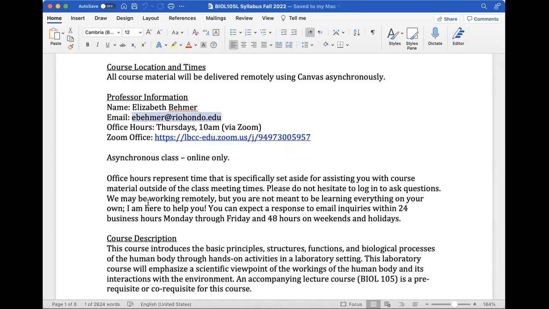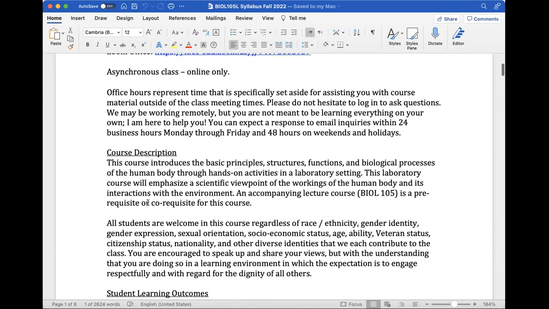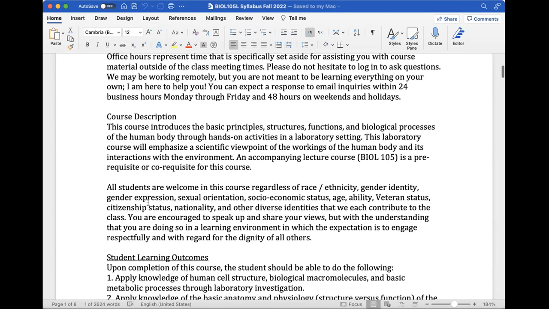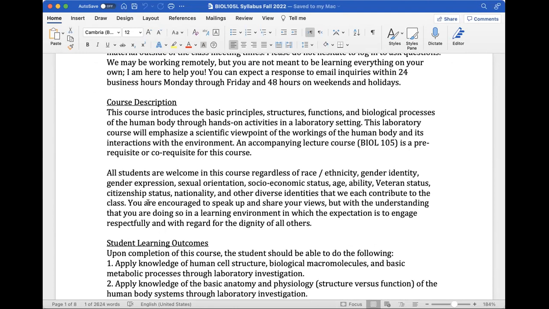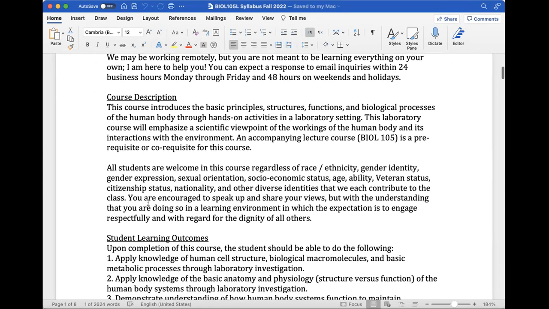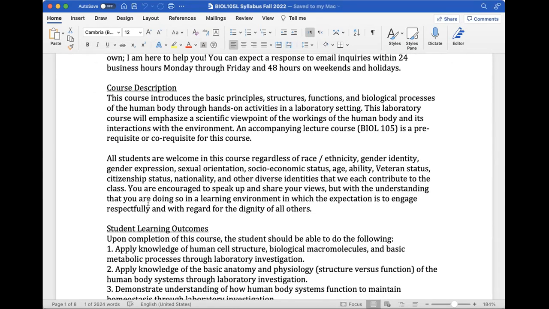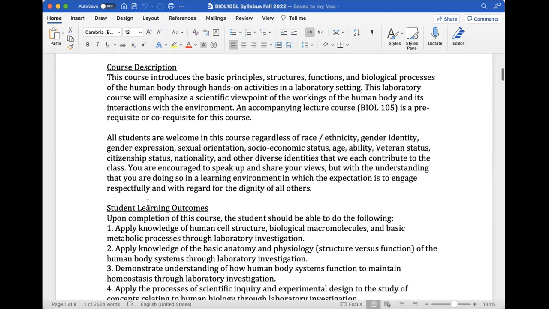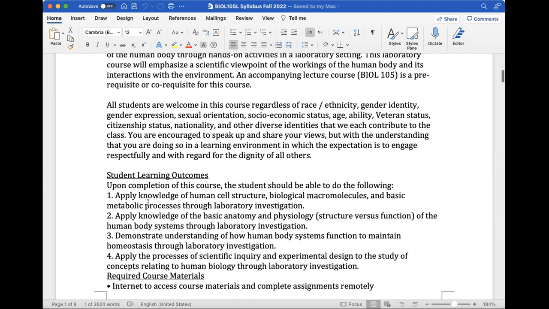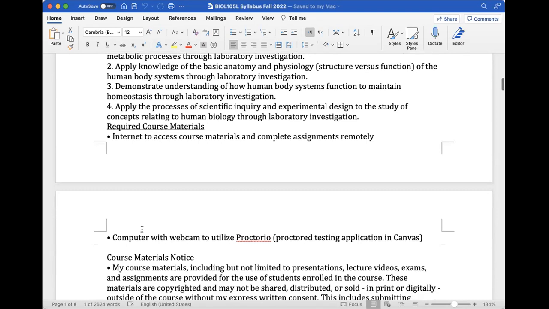Office hours represent the time that's specifically set aside to help you. So please come to my office hours if you have any questions. This is an introductory human biology course, so normally you take this before you take anatomy. It's a really helpful course to get you ready for anatomy and physiology, especially if you're going into a healthcare related field. Here are the student learning outcomes.